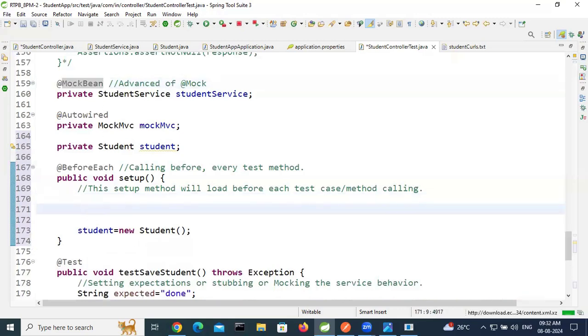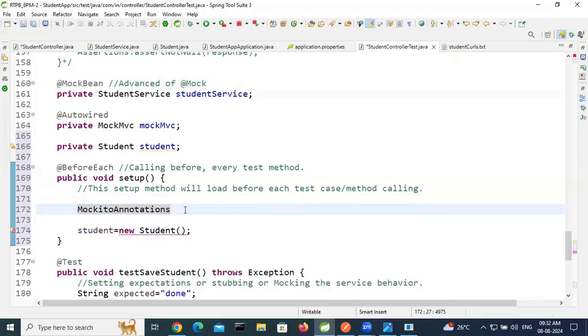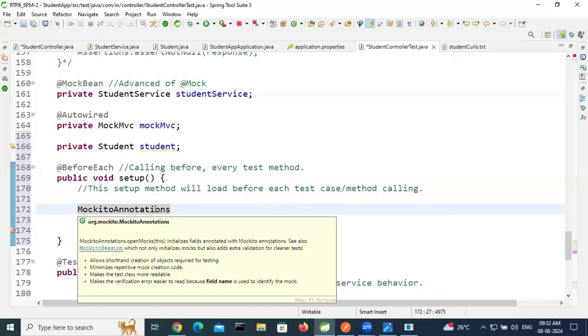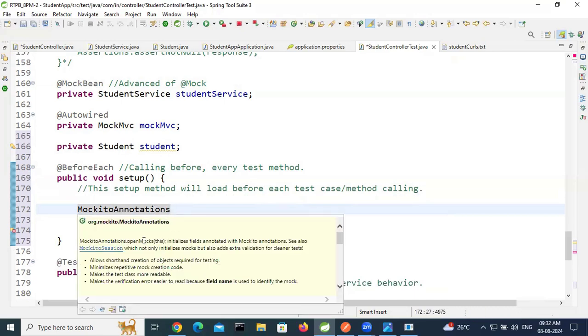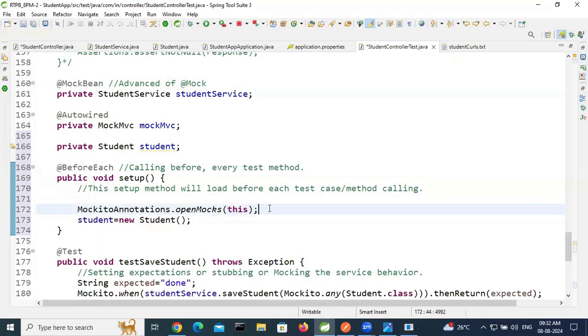So we need to now enable the mocks. To enable mocks, MockitoAnnotations. What is the use of this? MockitoAnnotations.openMocks initializes fields annotated with Mockito annotations. openMocks is expecting an object class type, so mention this; semicolon. Here we need to add a comment: initializing all mocks. This is done.